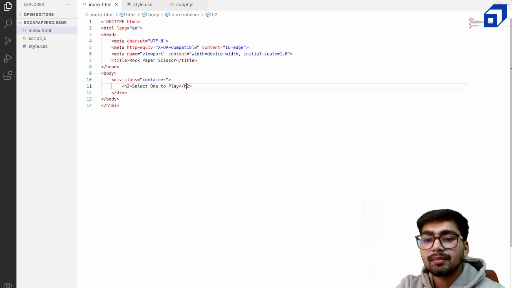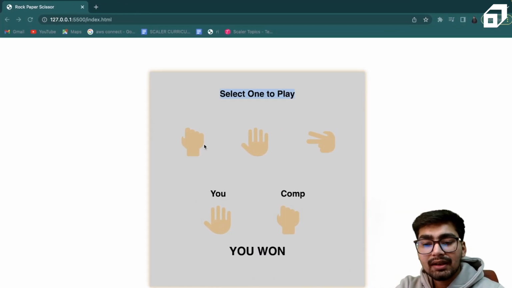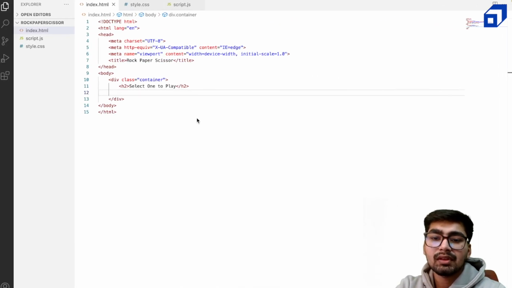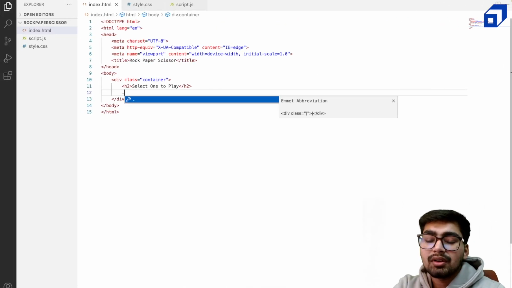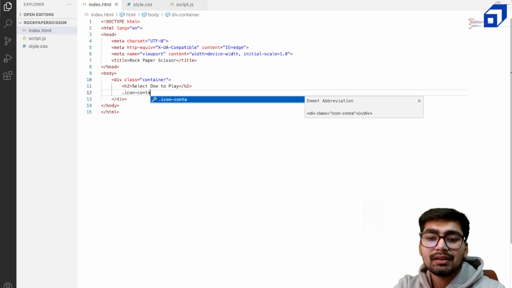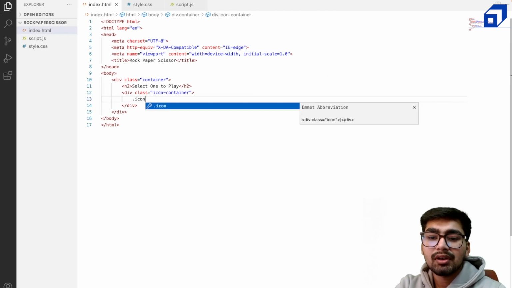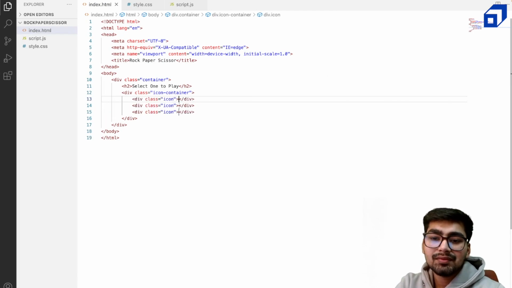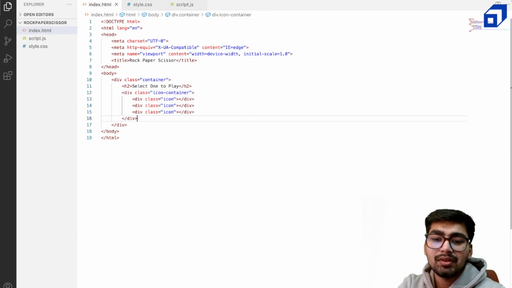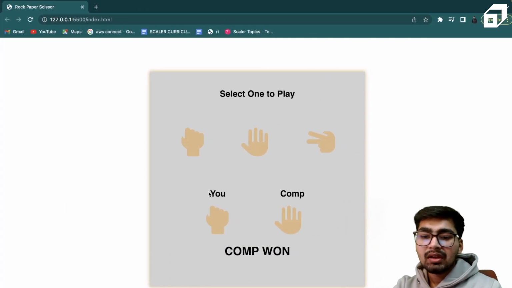Now let's have another container for our selection, or we can call it icon container. Inside this icon container we are going to have three icons. We'll have three divs of class icon. I'm not putting icons here as of now; we'll put them once the structure is complete.